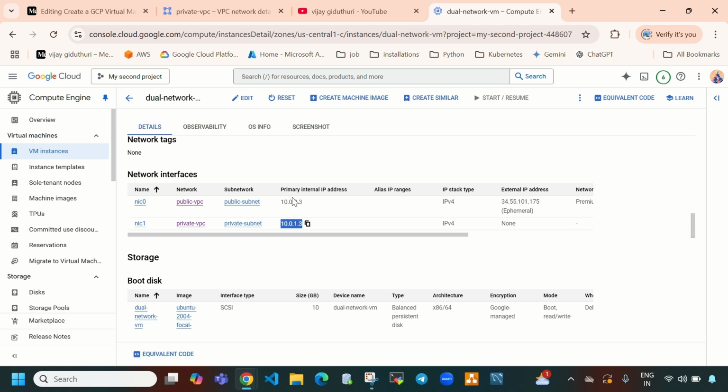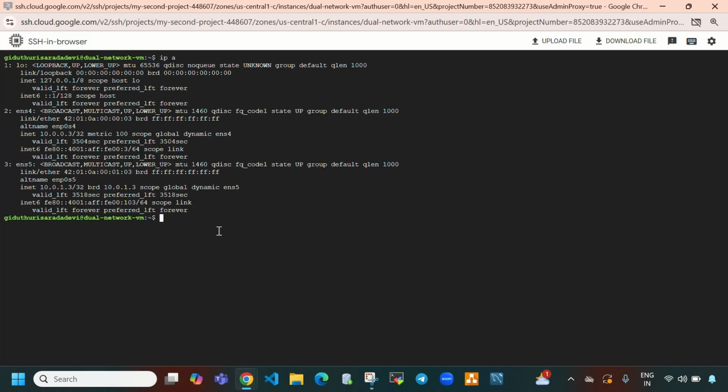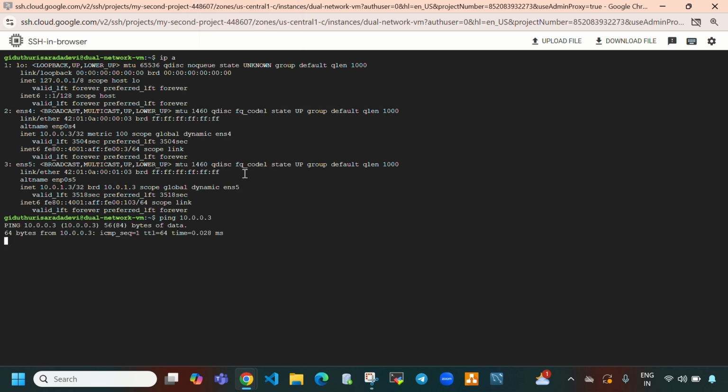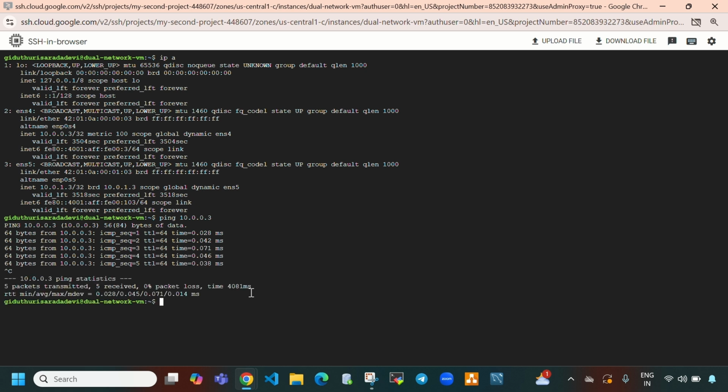So now let's ping both VPC networks. I will come here, select ping, and copy the public VPC internal IP and paste it here. Enter. So here you can see the ping is going and it is coming back. So I will cancel this.